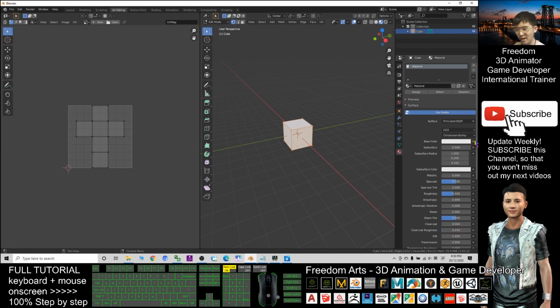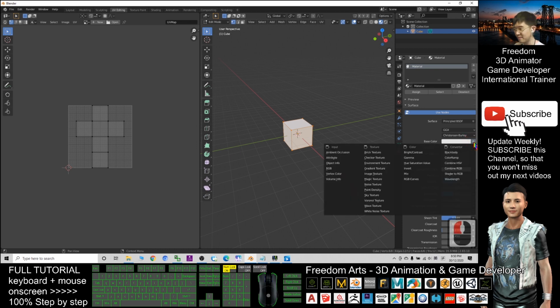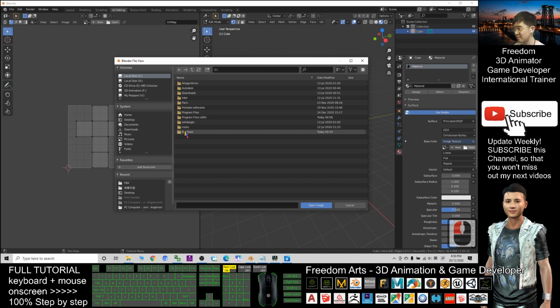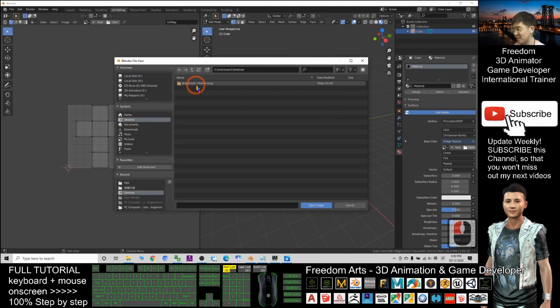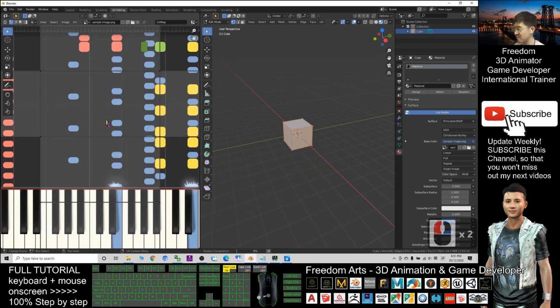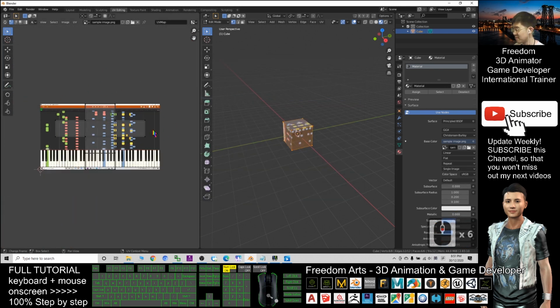You can see the base color and you can see a very small circle here. I click here. Then I click image texture. After that, I click open. The image is on my desktop in this folder. That is called sample image. Now you can see it's somewhere here.